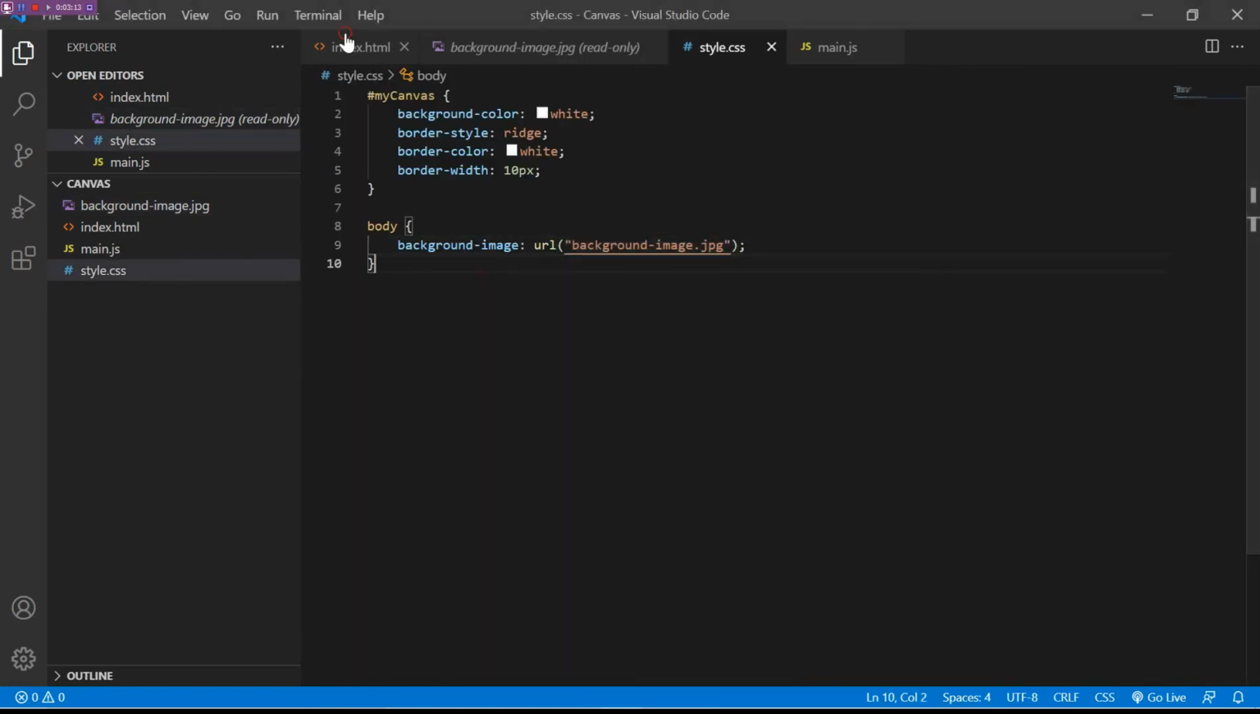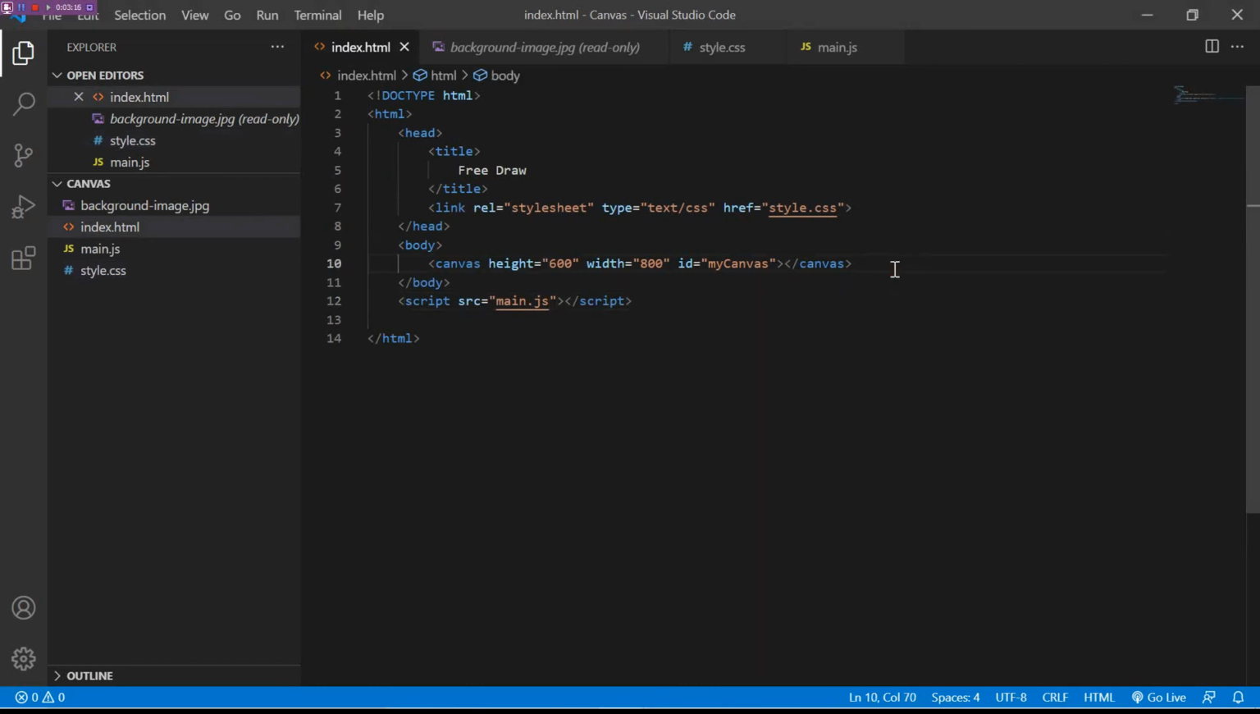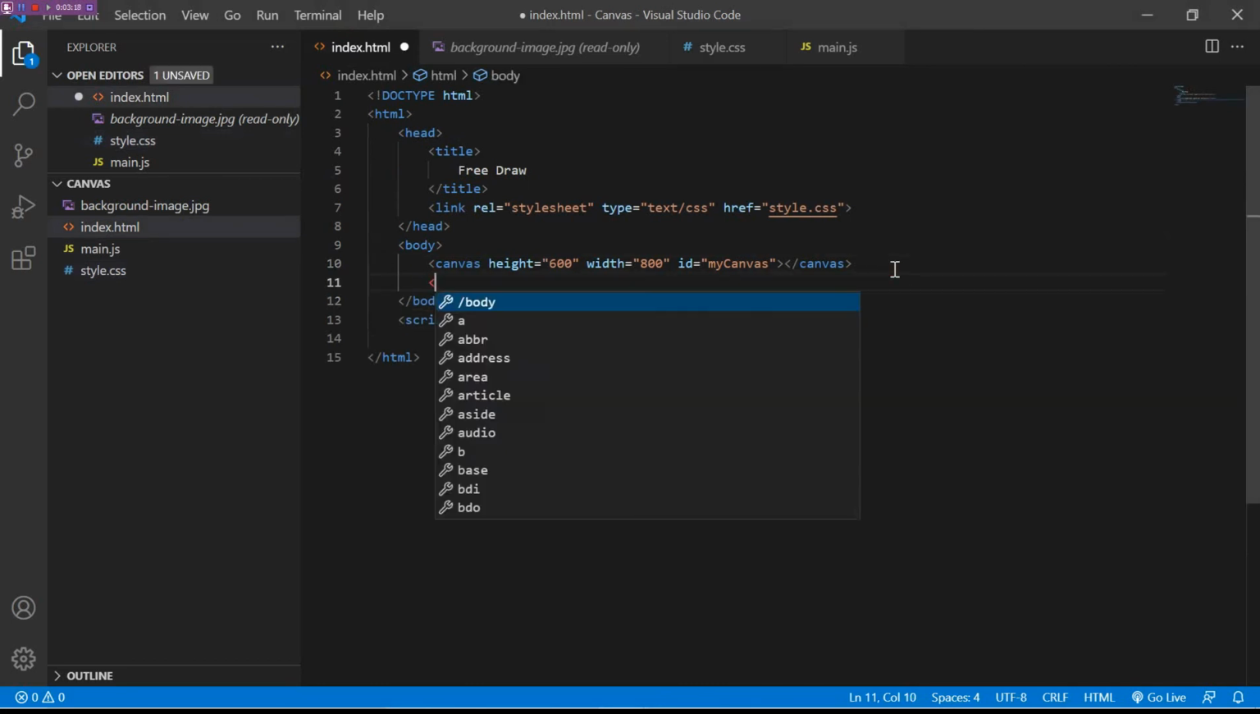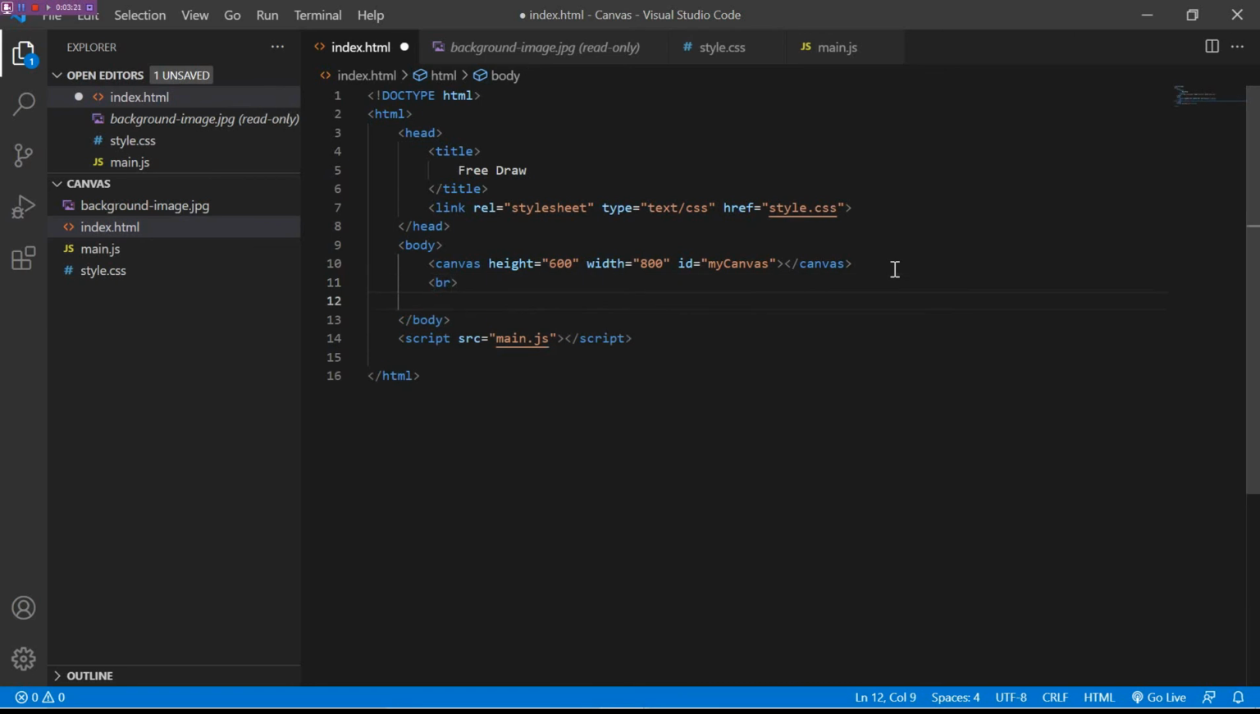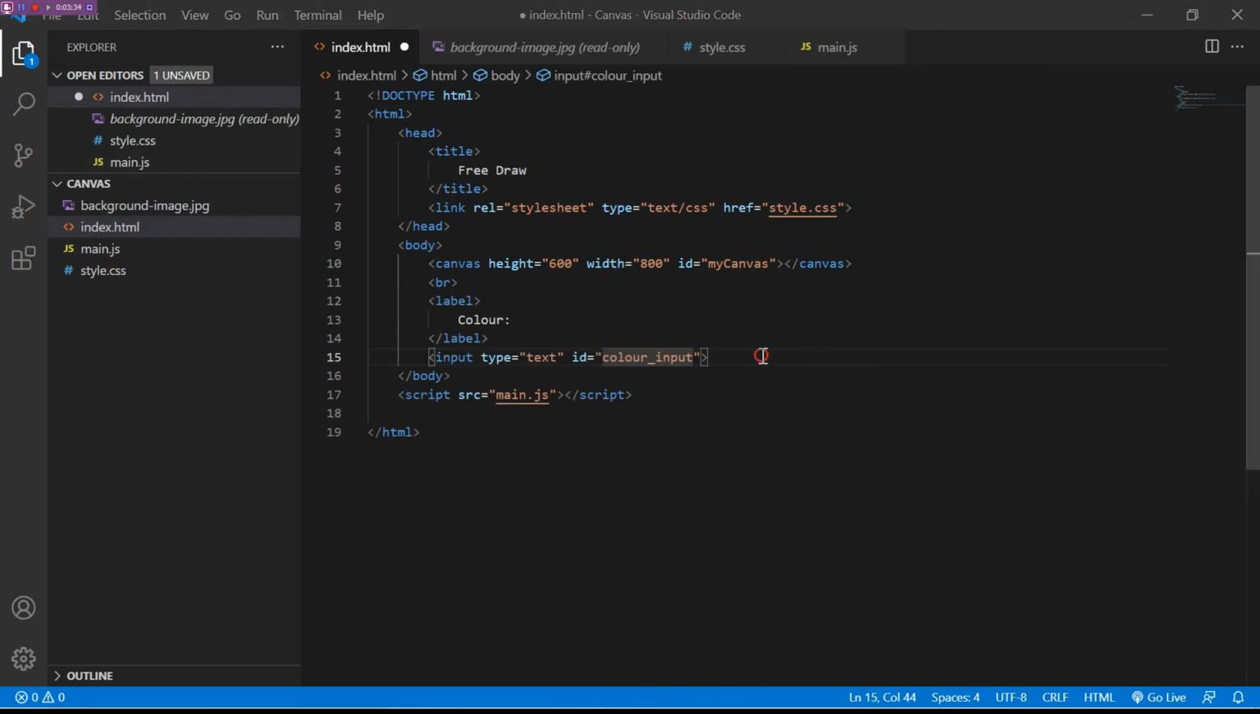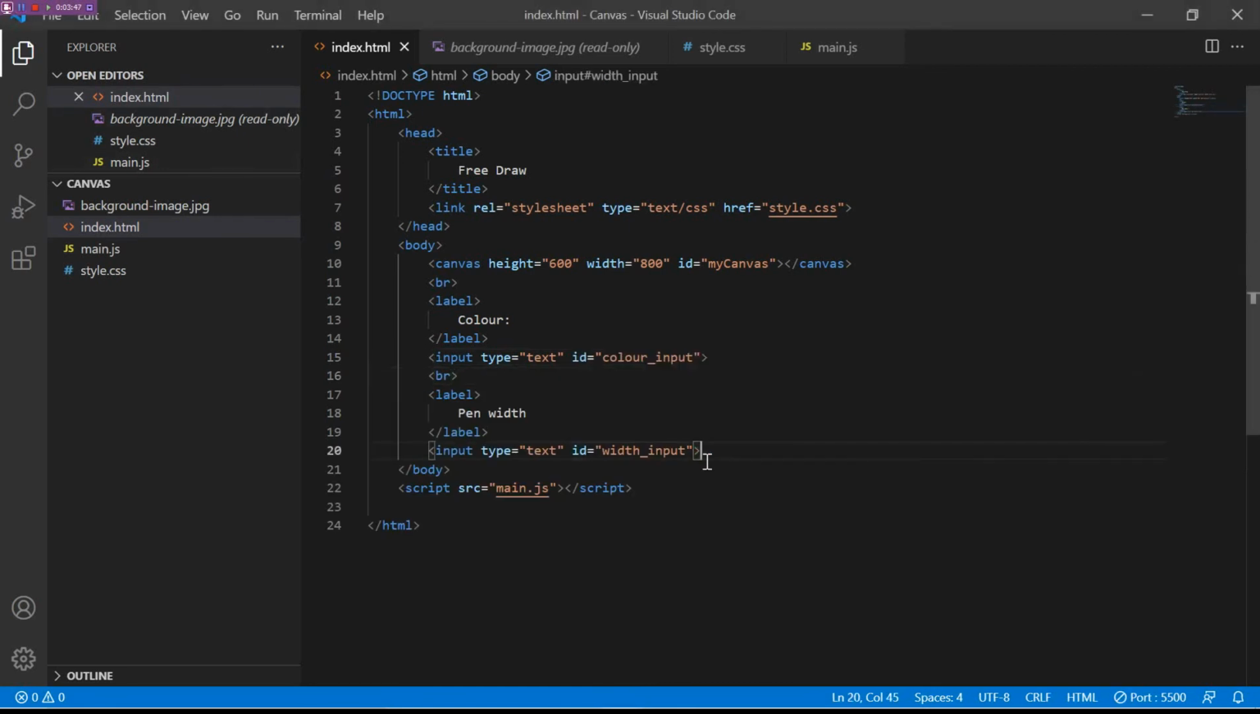Now that we're done with the canvas, let's add a few more elements to the body. Let's add a BR tag to give a small space. Then I'm going to let the user select the colors, the pen width, etc. So I'm going to give the label and the text inputs for them. This is the first one for the color. I've given a label and a text input with the ID colorInput. Like that, I'm going to keep giving for the pen width. Now I have finished giving all the text inputs and the labels for the same.